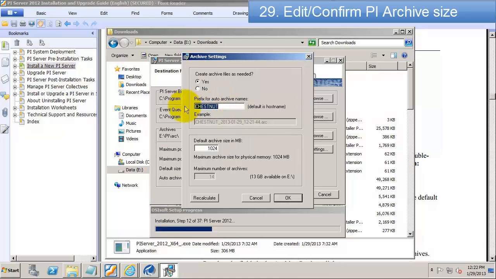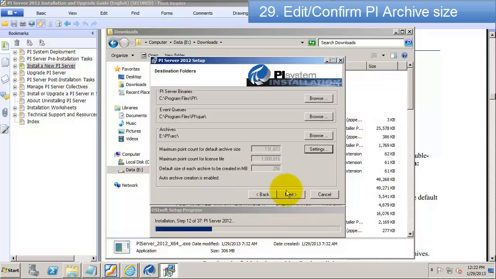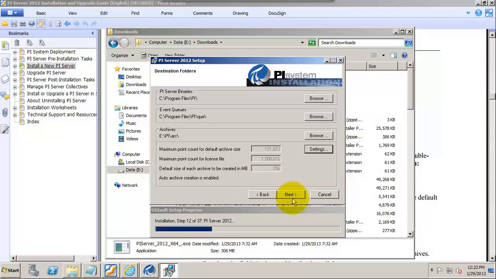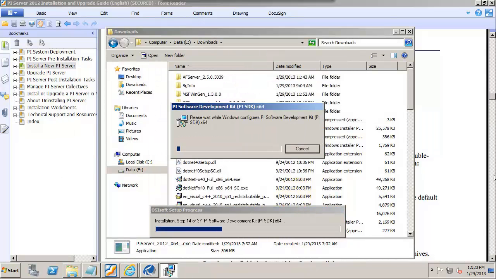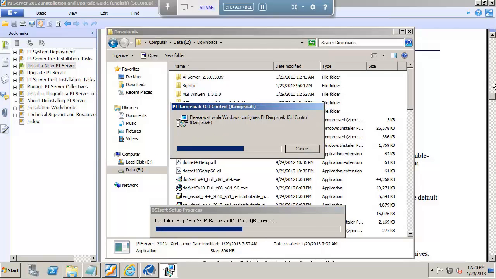And I'm going to reduce my archive size because we're not actually going to be using 1,000,000 points. It selects the archive size based on the amount of RAM you have and based on the number of points you have licensed for. So this machine's licensed for 1,000,000, but we're not going anywhere near that. So I'm going to reduce the archive size a little bit. Once you've finished with all of this, the install will proceed.